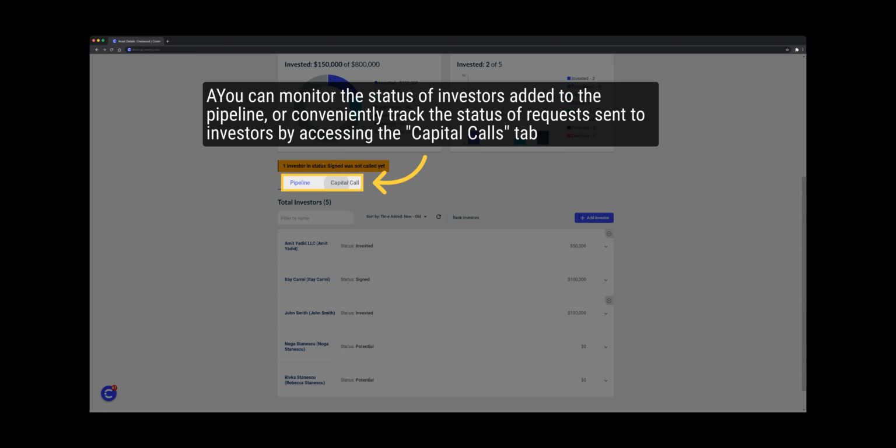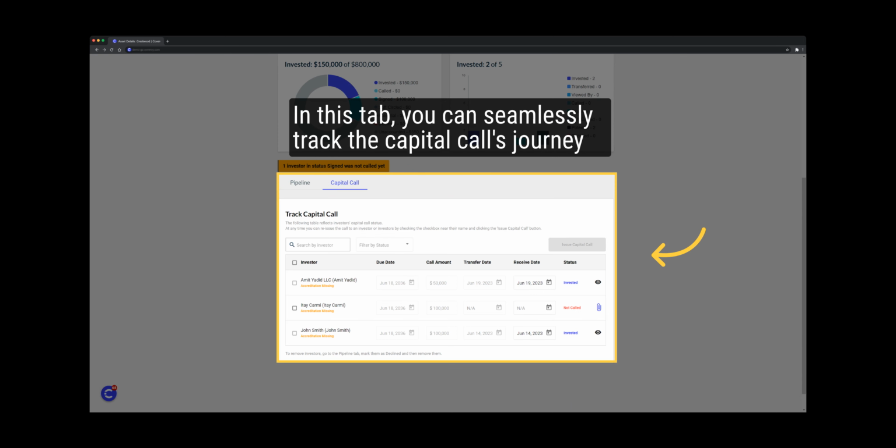An important note, you can monitor the status of investors added to the pipeline, or conveniently track the status of requests sent to investors by accessing the Capital Calls tab. In this tab, you can seamlessly track the capital calls journey, including its delivery to the investor, their acknowledgement, money transfer, and, ultimately, the investment process.